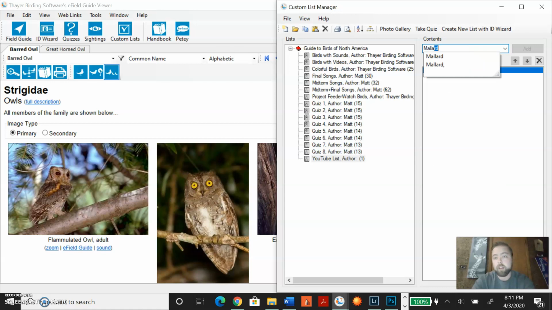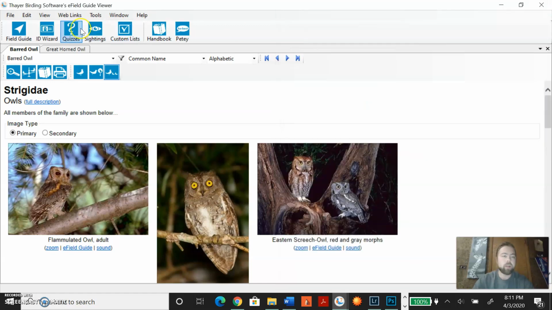And then mallard, sure, that works. We'll click add. Now it's in our list. So this is our list that we have right now. You don't have to hit anything to save. It's already saved. In order to delete one, you're just going to hit that X. And to highlight it, you can either click on it or you can do that little thing right there. And then we're going to come into this quizzes tab right here.